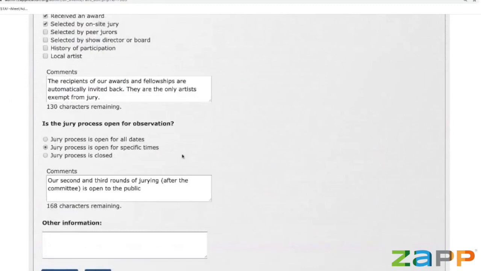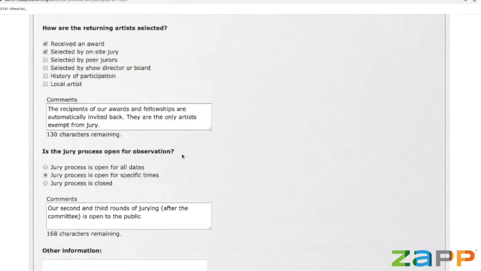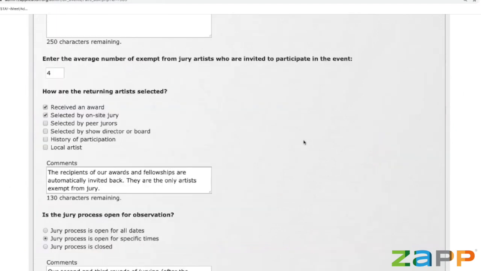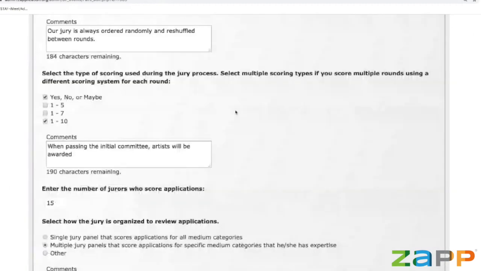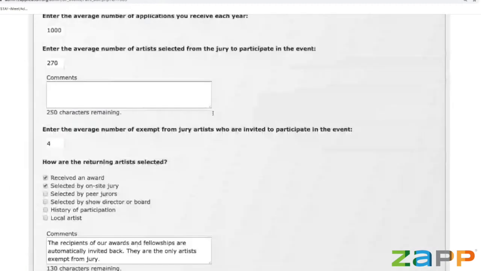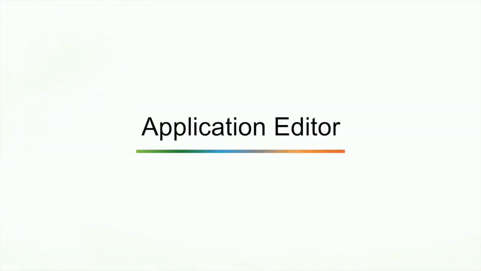If you want to let artists know how you're jurying your event, but you don't necessarily want them to know how many jurors you have or exempt from jury artists, if you don't want to let them know that information, you can just leave that section blank and it won't show up on your jury details page. But you can still have some information without having all of it. And that's the one thing I really want to say there. Again, when you're done with that, you can preview it or you can hit save. So always save.